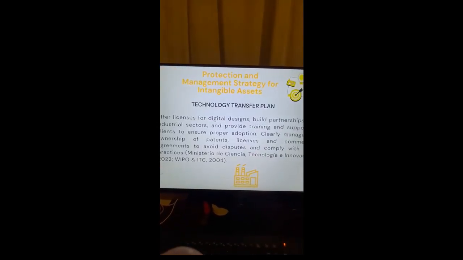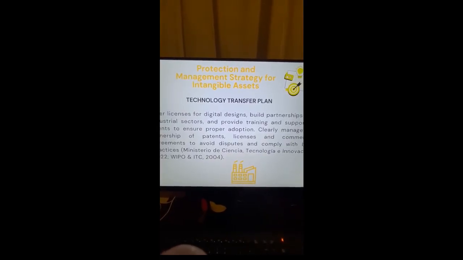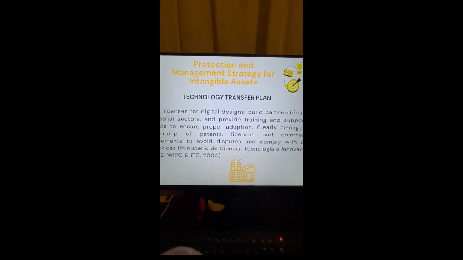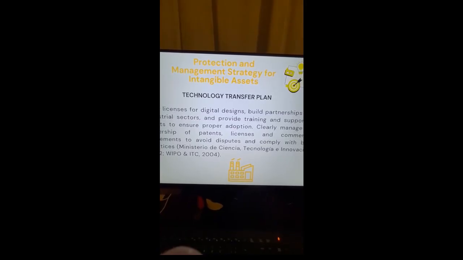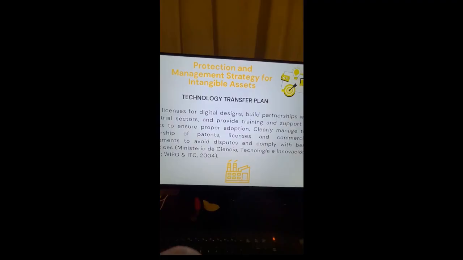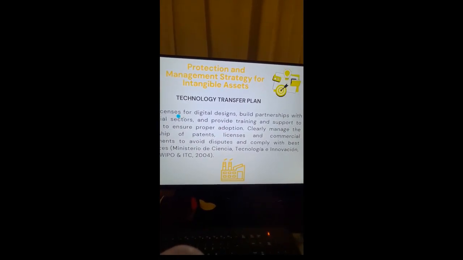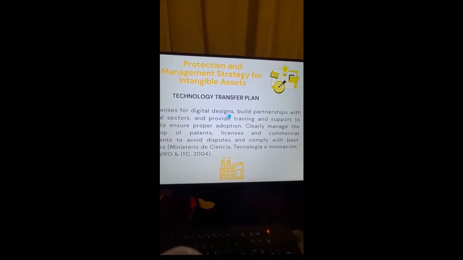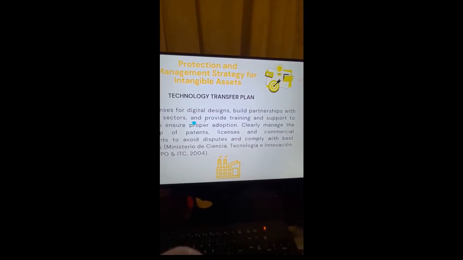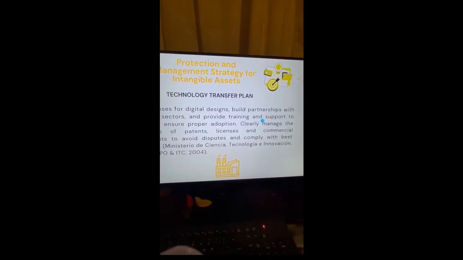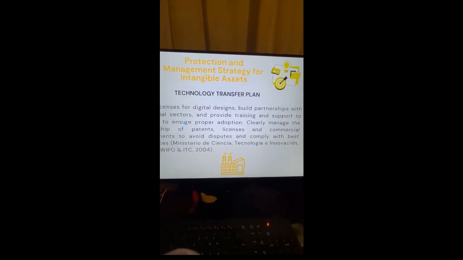Next, protection and management strategy for intellectual assets: technology transfer plan. This is: offer licenses for digital design, build partnerships with the industrial sector, and provide training and support to clients to ensure proper adoption.